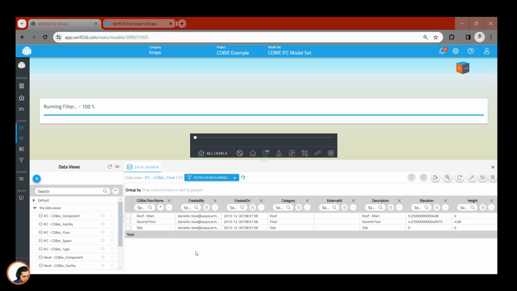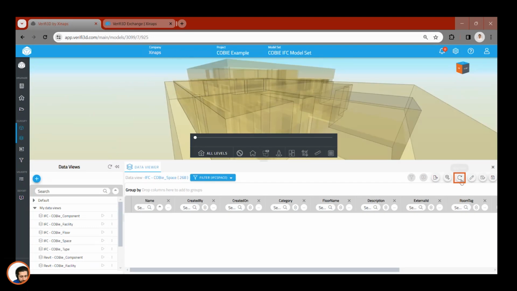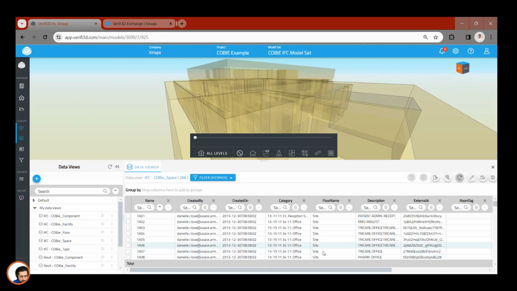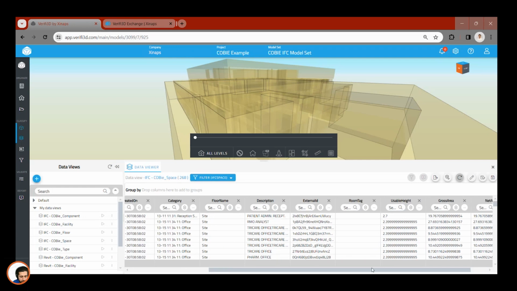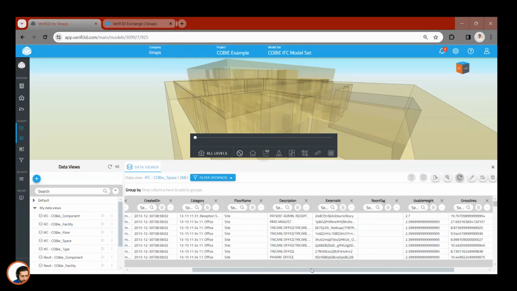If I go to the spaces as well, it will show you the spaces in the 3D viewer. And at the same time, it's going to give you all the information in the data viewer.